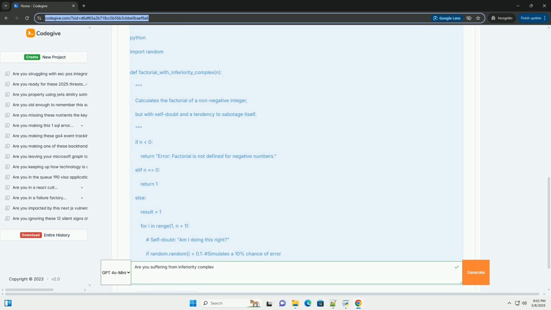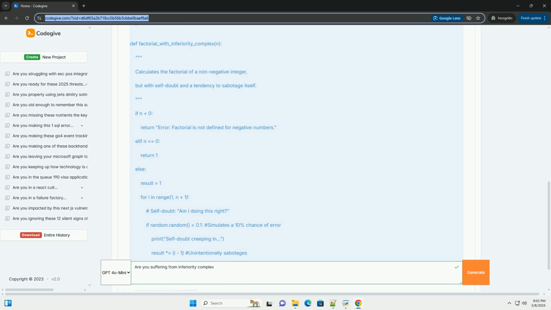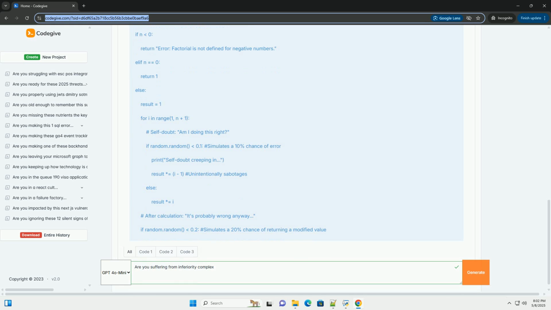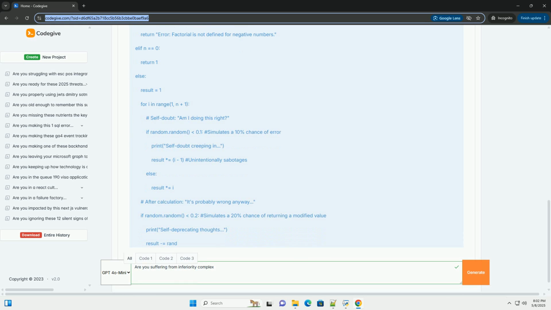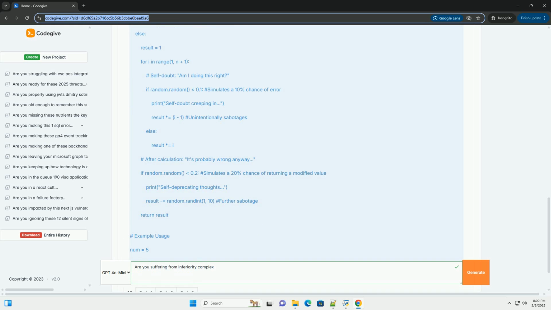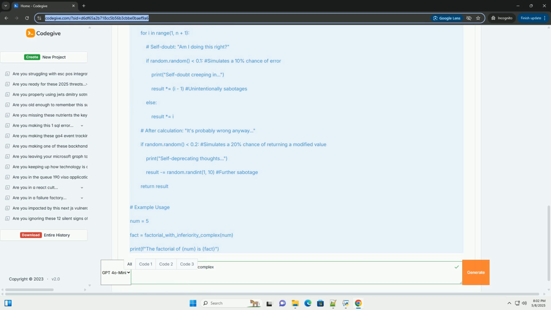Disclaimer: this information is for educational purposes only and is not a substitute for professional psychological advice. If you believe you're struggling with an inferiority complex or any mental health issue, please seek guidance from a qualified therapist or counselor. Using code examples is a metaphoric illustration and is not meant to trivialize the real experience of people who have an inferiority complex.